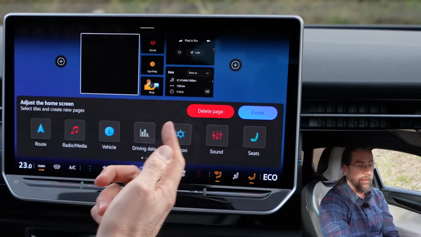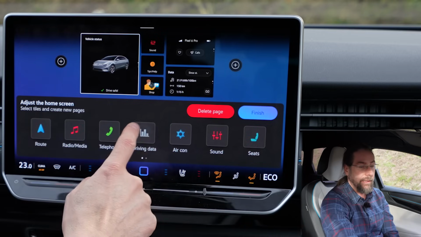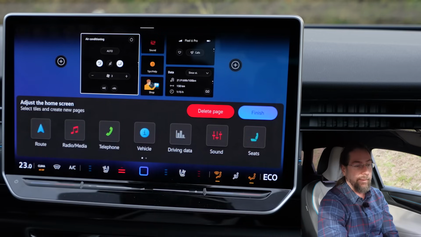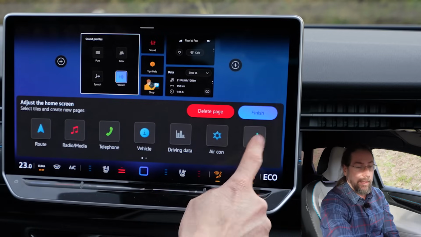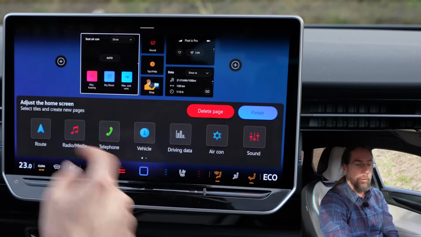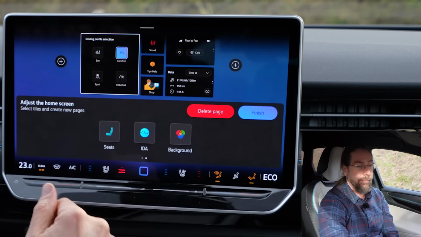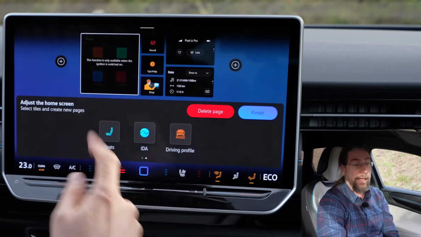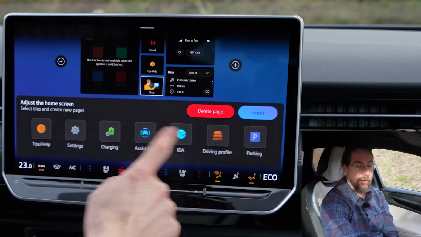So this could be your telephone, it can be your route, it can be your vehicle, it can be driving data, it can be your air conditioning, it can be music, it can be your seats. This is cool, I haven't seen that yet. It can be your IDA, like I said, it can be your driving profile and ambient light. And then you can go through the small ones, of course, have even more.